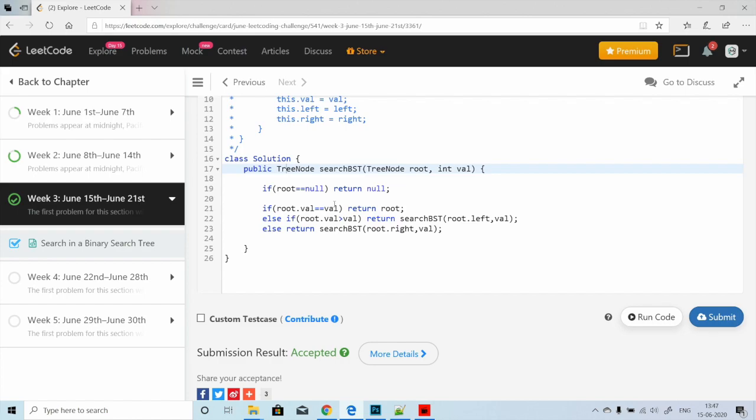The time complexity of this problem is, as we are applying binary search, going to be log of n, and the space we are utilizing is constant, so it is going to be constant space complexity. So that's it in this video.